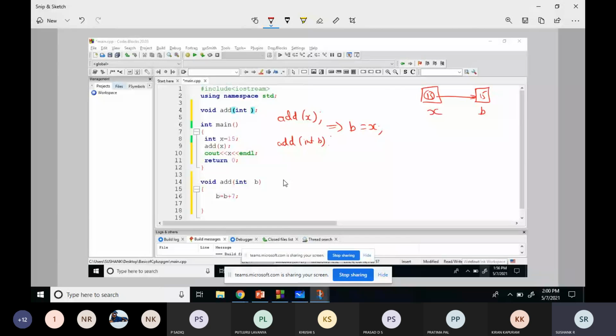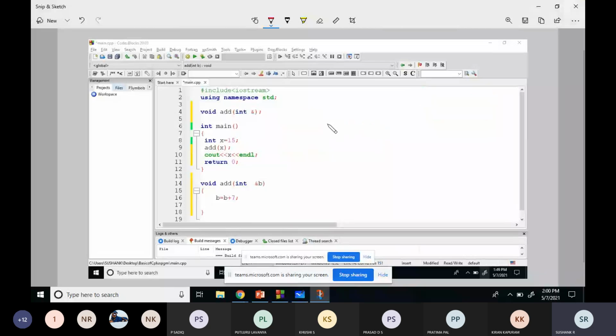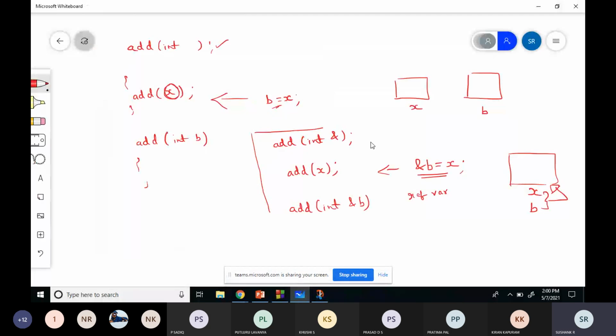This is the normal working. This is the normal one. So now we'll go with the reference. If I write it as b is equal to x, it is like this: for x also a separate memory location and value, and for b also a separate memory location and value. Understood? The first line.